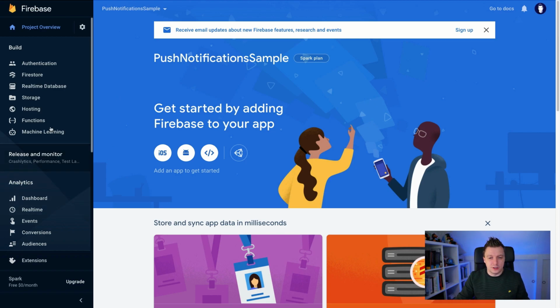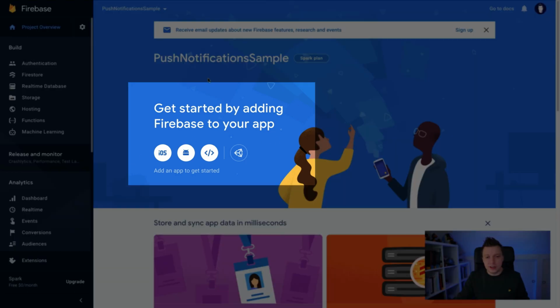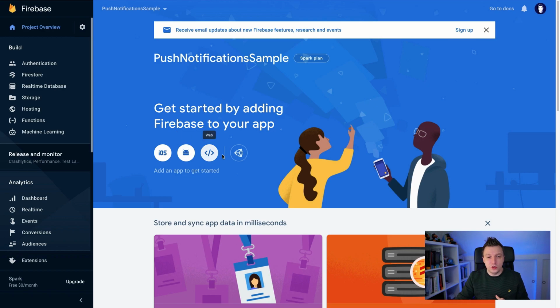But there's all these kinds of things that you can do. But here it says get started by adding Firebase to your app. And it says iOS, Android, and even web or Unity. So let's start with the Android one right now, but I think it stays in this exact same place. You can also add the iOS one here.